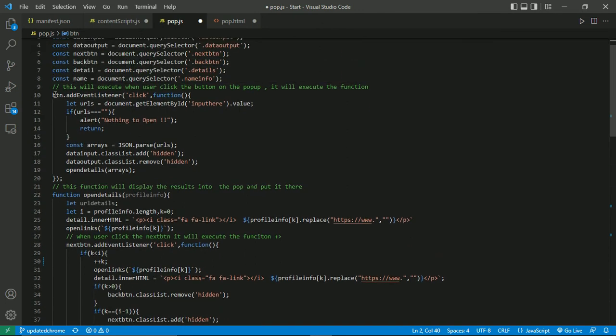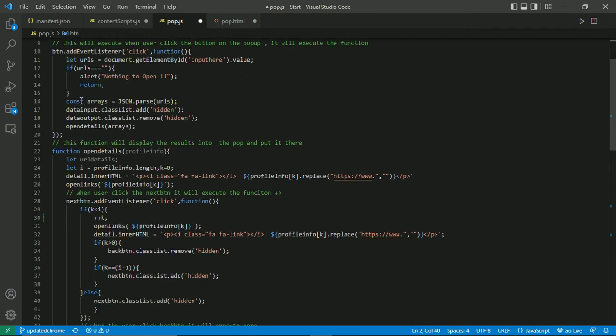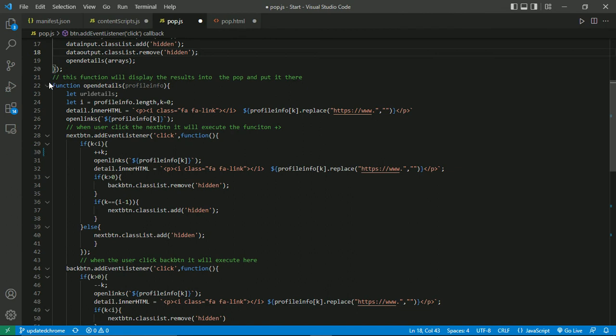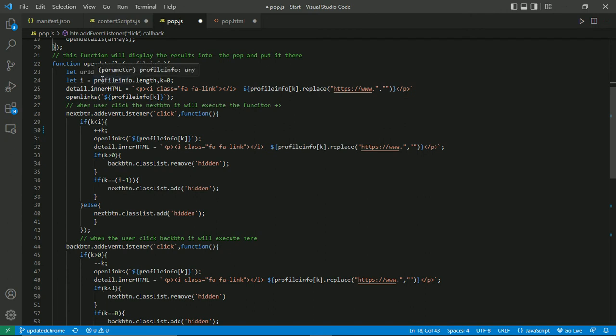And here I have added an event listener method that will fire when the user clicks on the button function. It will first check if it is empty, and here I have declared an array that will JSON parse that URL, and with this we can access that array individually by indexing their numbers. So I removed the class list respectively. In the open details function, I can show all the details that are necessary. So I declare the details, and it will show the details in the popup.